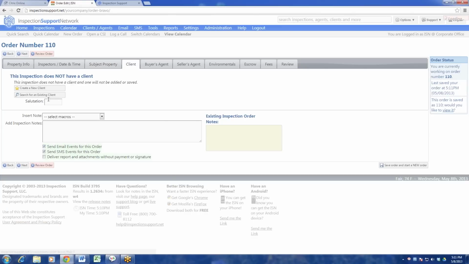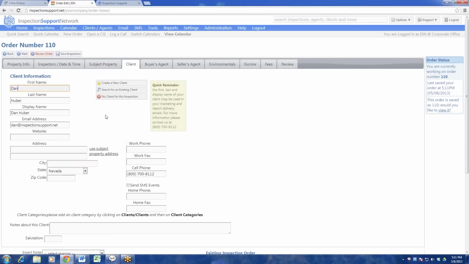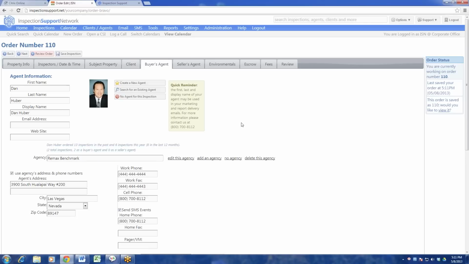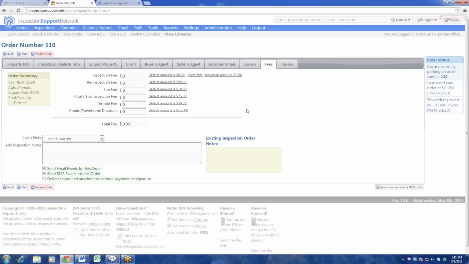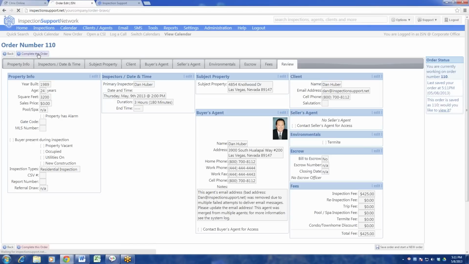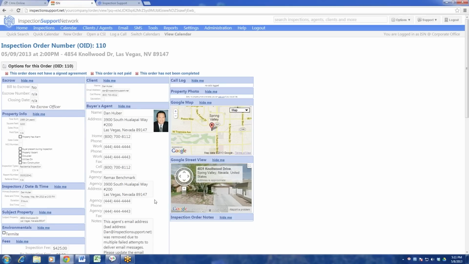I'm just going to click on Client, and I'm just going to search for an existing client. I'm going to grab me, and so my information auto-populates in, and I'm going to do a buyer's agent as well, so that we can see Dan Huber here, that all the information pops right in. So I'm going to just click on my fees so that the ISN will add up our fees, and we'll just click that in. We'll hit Review so that now we have taken our order. Obviously, that was not a complete order, but it serves for our video here, and there's our nice photo of that house right from Google.